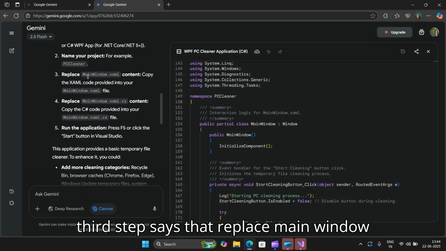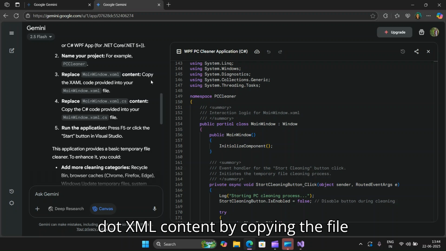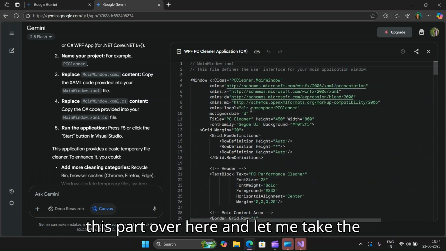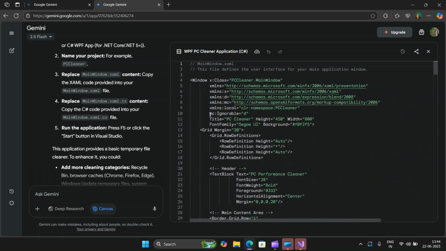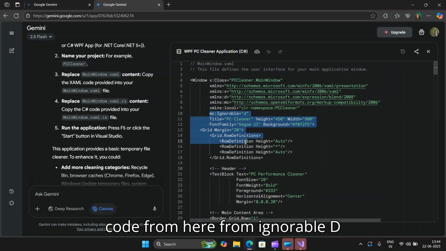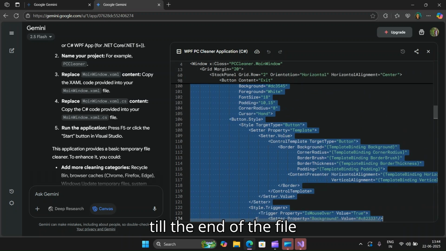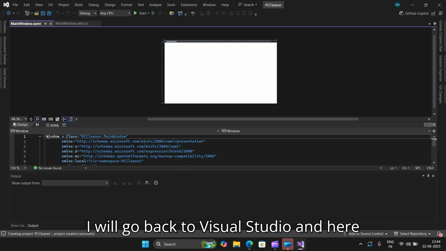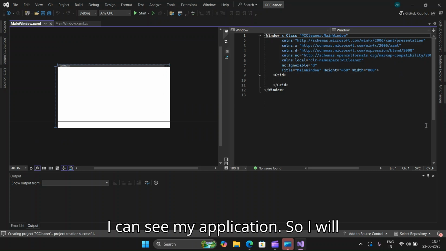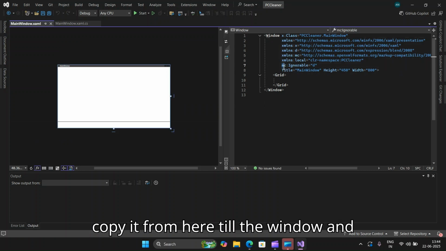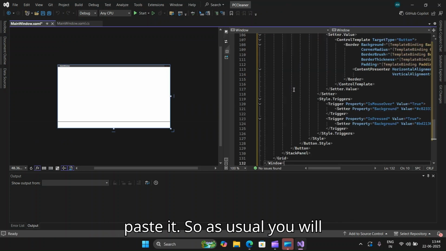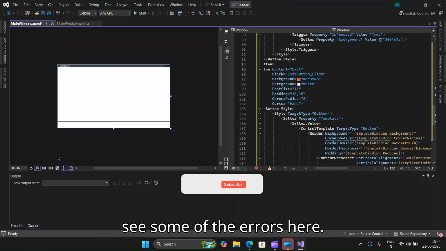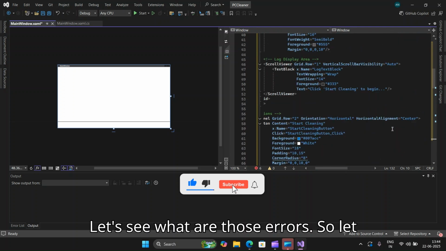The third step says to replace the MainWindow.xaml content by copying the file that we have over here. So let me go to this part over here, and let me take the code from the ignorable d till the end of the file, till the closing Window tag. Let me copy this, and I will go back to Visual Studio, and here I can see my application. I will paste it here. As usual, you will see some errors here.